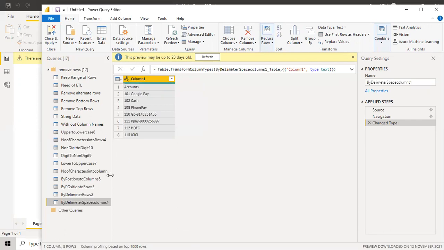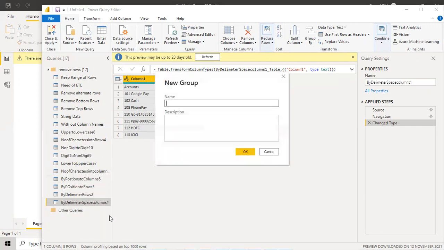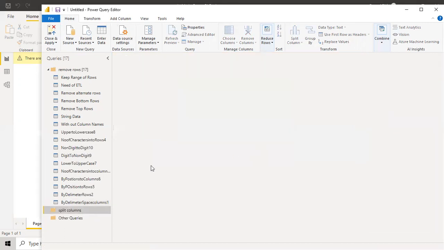So you can see this right now. I do have some other data, and every data came over here. I don't want to keep all this other data in this place. I want to put it into another folder. Let's right click and then new group. I want to name it split columns. I want to create that, and afterwards I want to move all this other data.